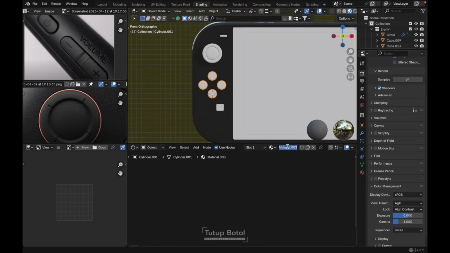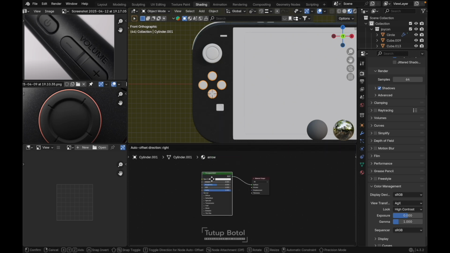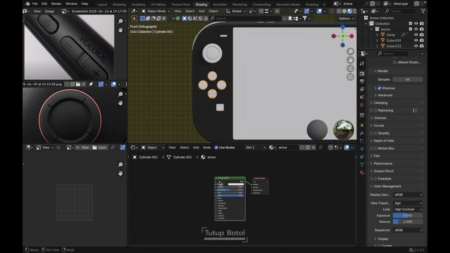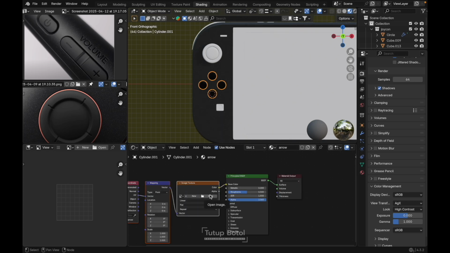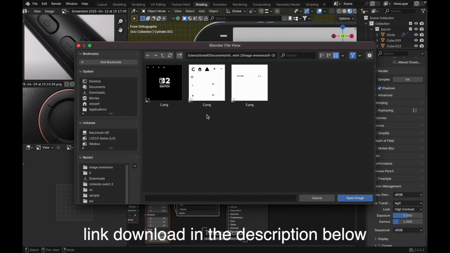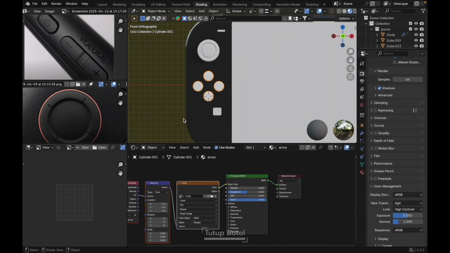Then let's move to this button. Let's add a new material. Name it anything you want. I'm gonna name it arrow. At your Principled BSDF here, click it and press Ctrl T. Then image texture, open. Find your image reference. We're gonna use this one.